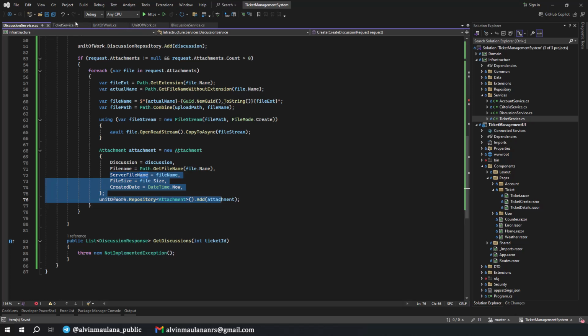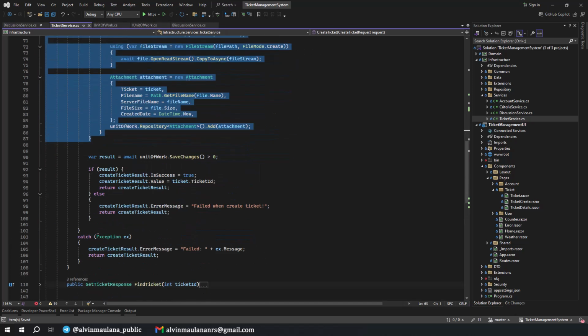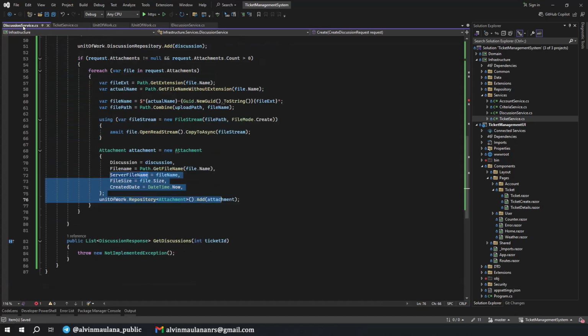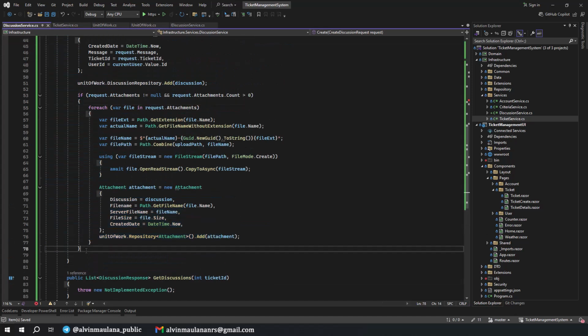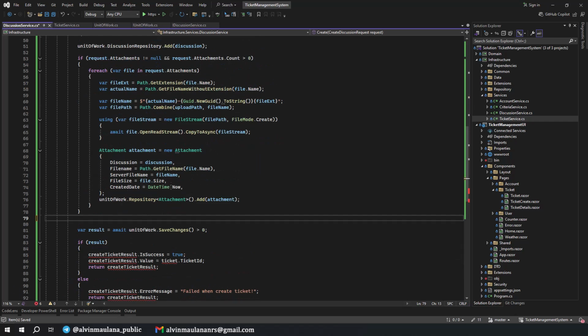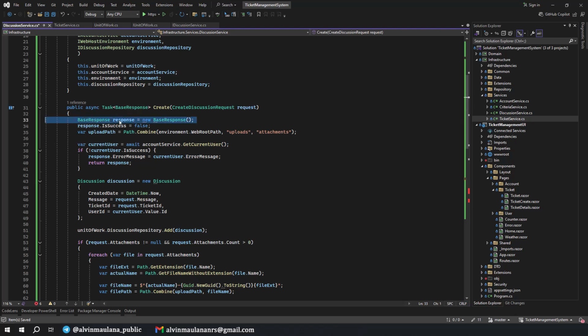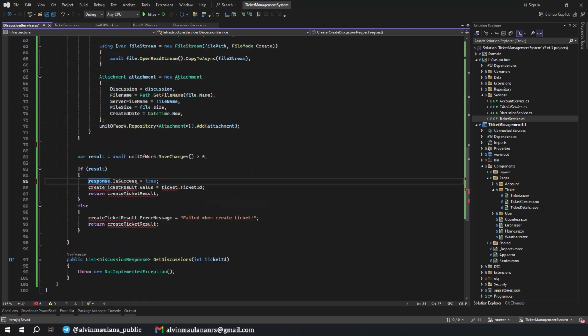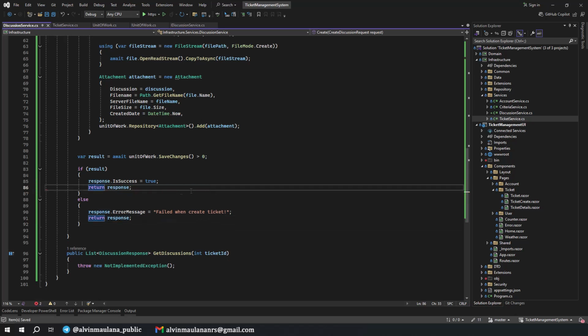And if we check in the ticket service after that, what happened? Okay, yeah, we can also use this one, below this. But this one is a response. So response success is true. We return the response. Response error message is this one, and we need to remove this because we are not using a base custom specific value. And violate when create discussion.